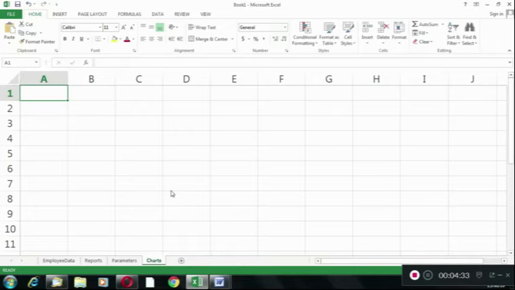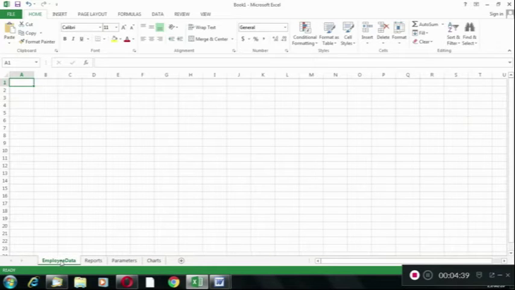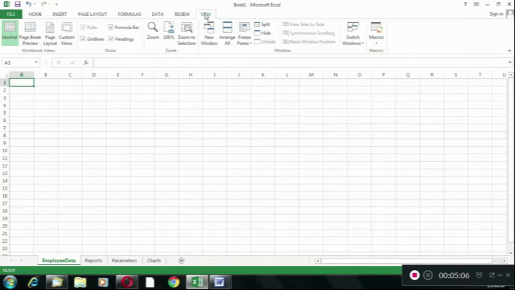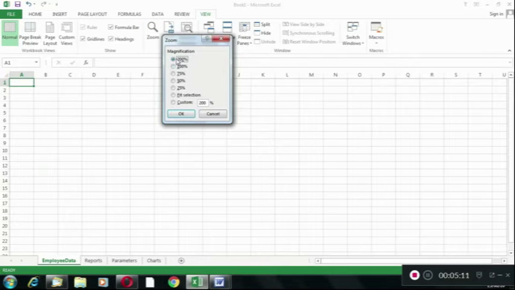So what we are doing is we are organizing our workbook so that we separate the basic data from the reports, which are also separate from the parameters or dimensions, which we also separate from the charts. It is possible that we could have put everything just on one sheet, because as you might know, let me change my zoom here. Go to view and then zoom, and then I'll change it to 200.